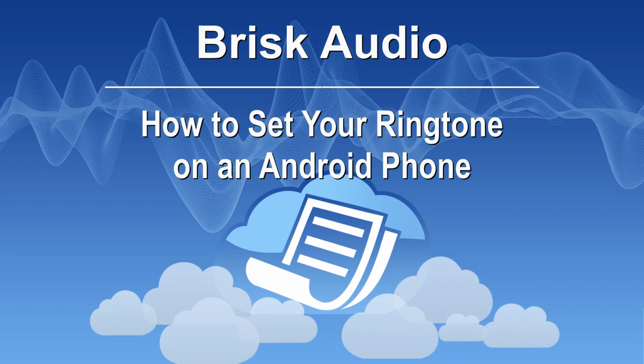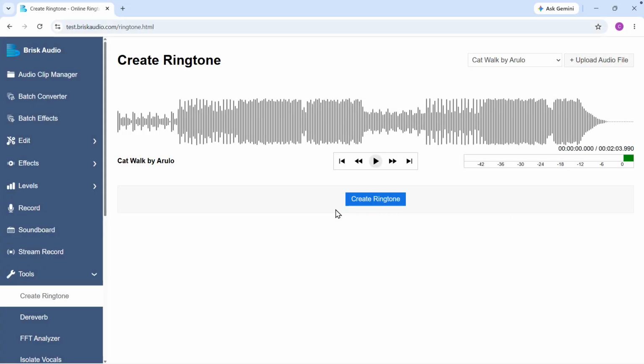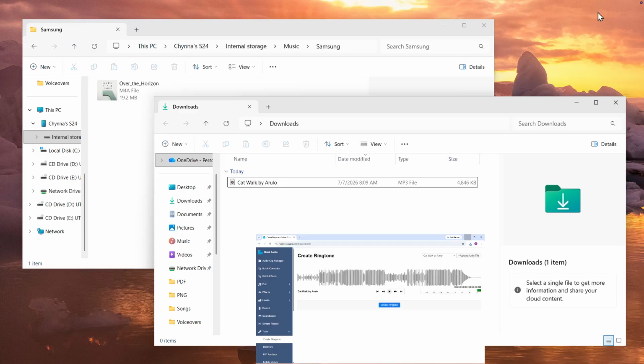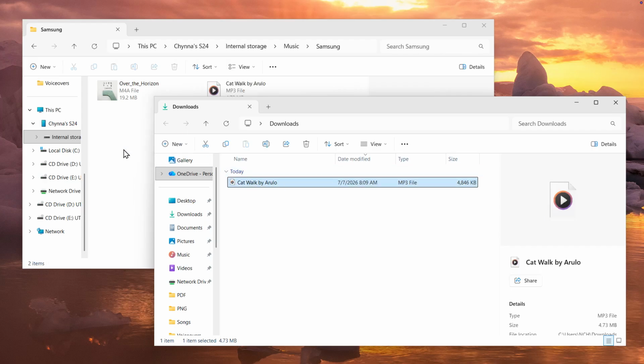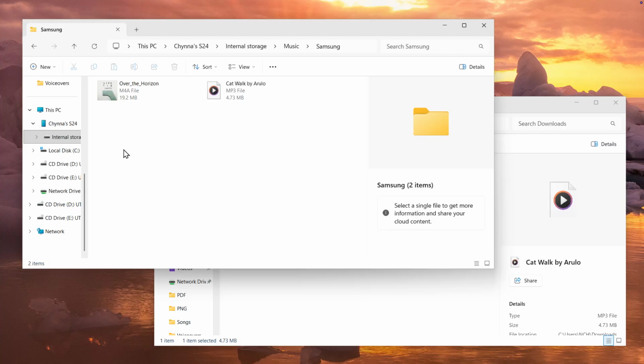How to set your Brisk Audio ringtone on an Android phone. After downloading your ringtone from Brisk Audio, transfer the MP3 file to your Android phone. You can do this by connecting your phone with a USB cable, using a cloud storage service, or sending the file to yourself through email or a messaging app.